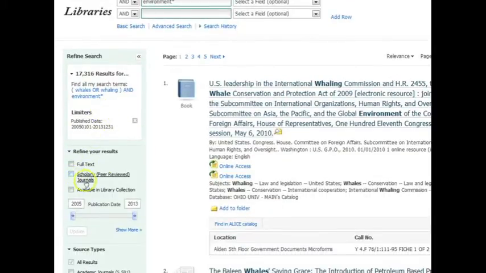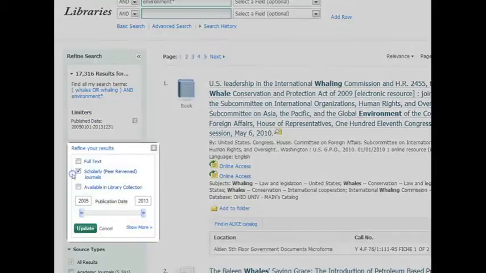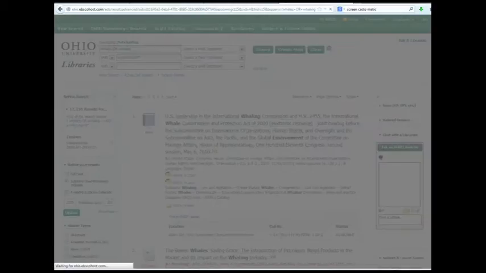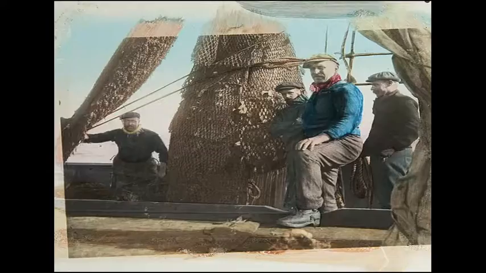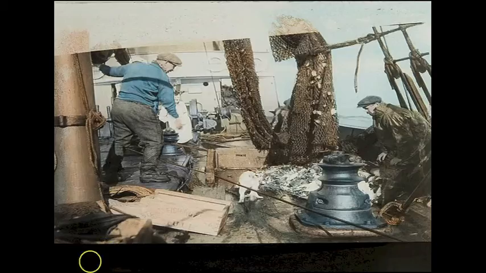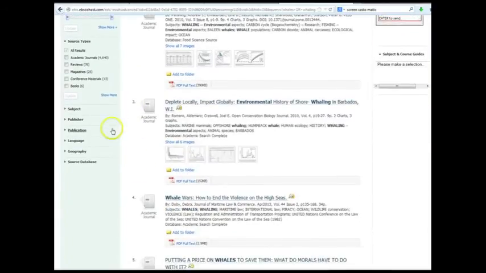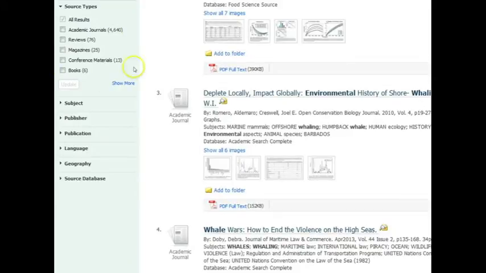Another handy limiter here is scholarly, meaning publications that are written for a college audience. That's us. This throws out some of the boots and tires. Those might have been good for other topics or other purposes, but for us, for now, these aren't the articles we want. Like a well-stocked tackle box, there are many more ways to narrow a list of results in Articles Plus. Material type, subject words, geography. Just to name a few.